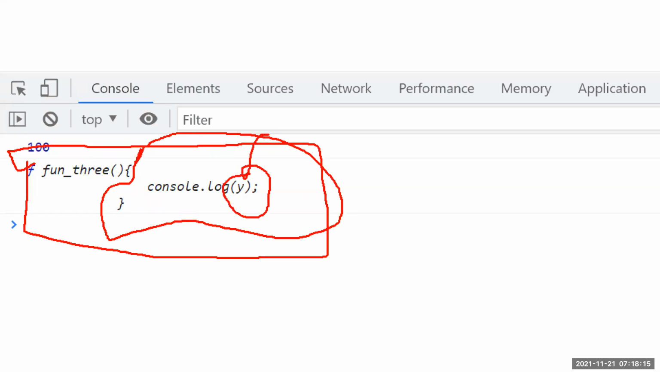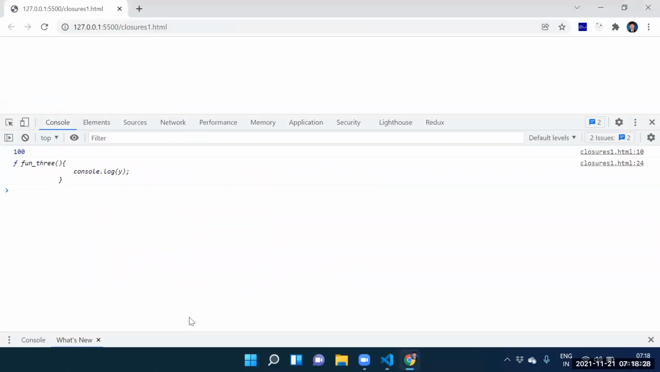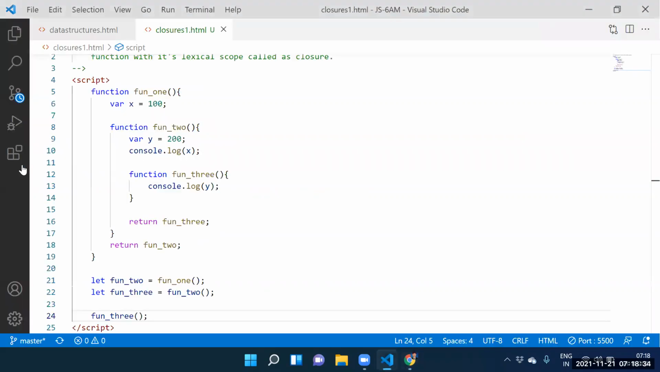So what are we expecting? Undefined. We are expecting undefined here, but instead of undefined, what happened? We will see. But what are we getting? 200. Purnima, because of what? Because of closure or not? Because of closure, we are getting the 200.